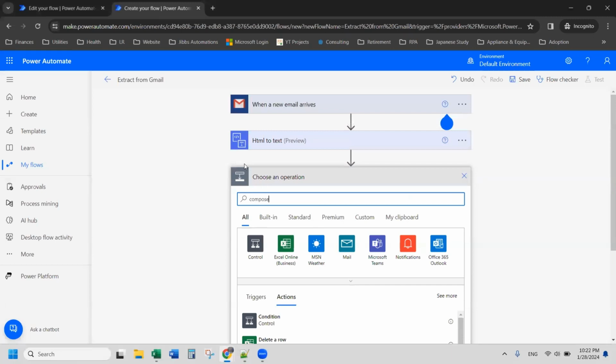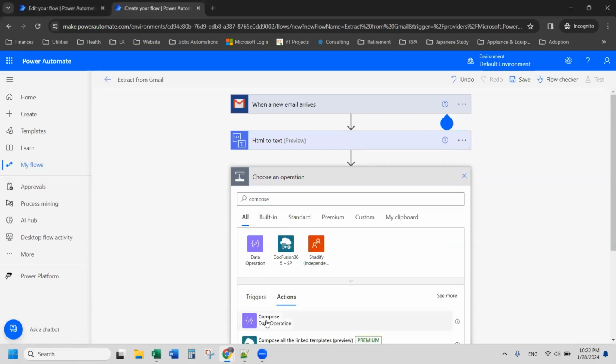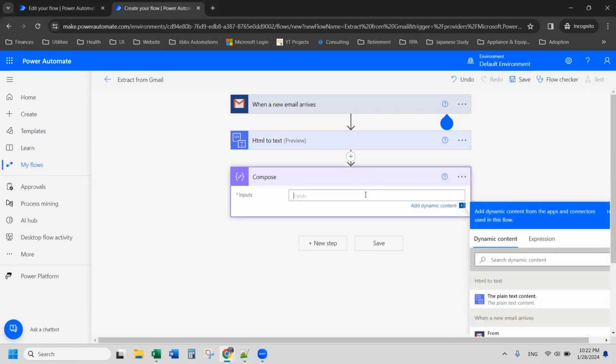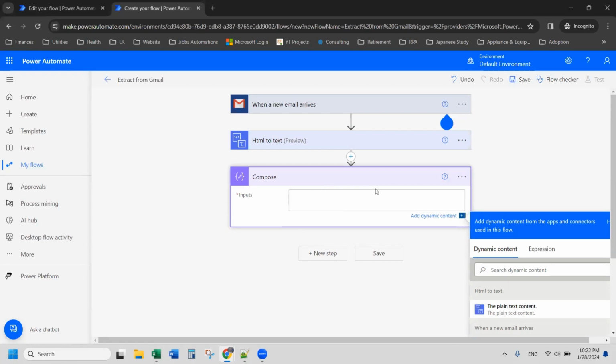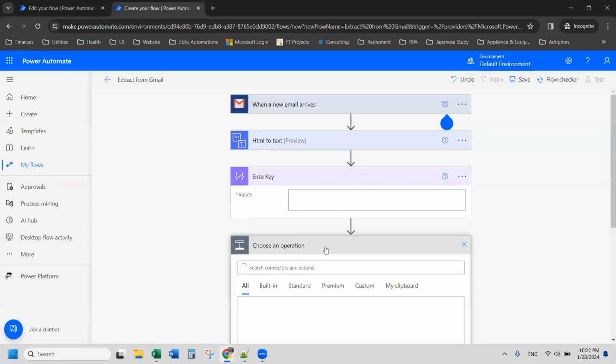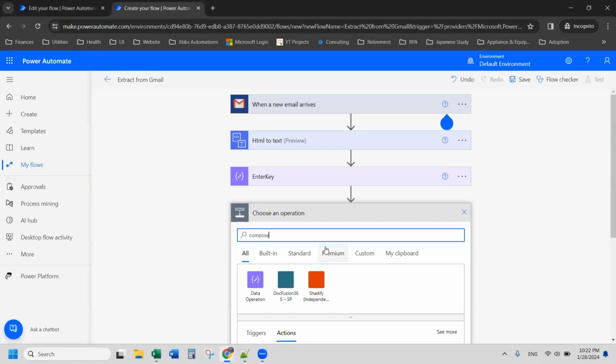Next step is going to be a compose action. So we select compose. And this action here is simply going to be the enter key. So you put the cursor in the inputs field and you hit the enter key. And we're going to rename this action to simply enter key. Next is another new step and another compose step.